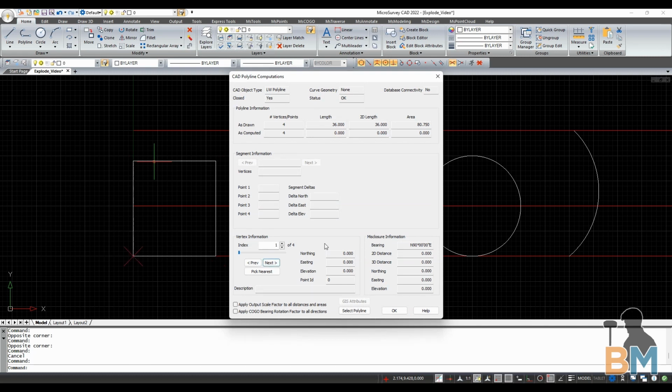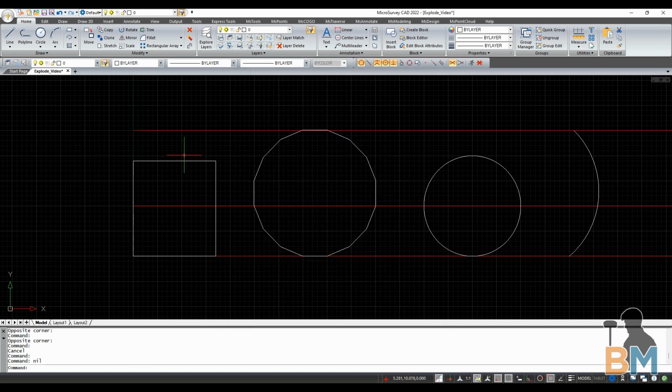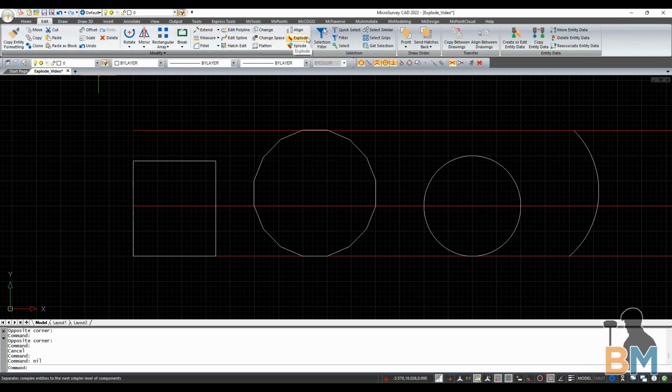So let's start with this square. First, go up to the top toolbar and click Edit. Move over to the right here and click Explode. Now simply select your object and hit Enter.